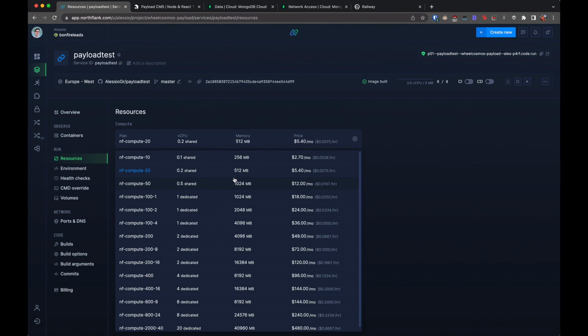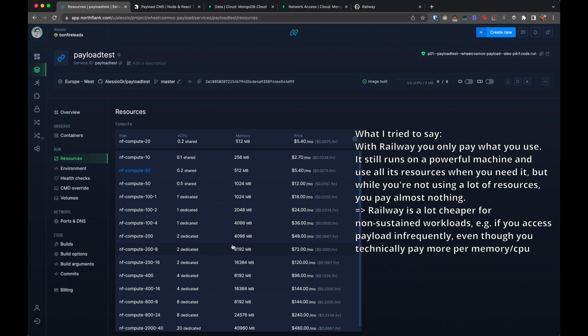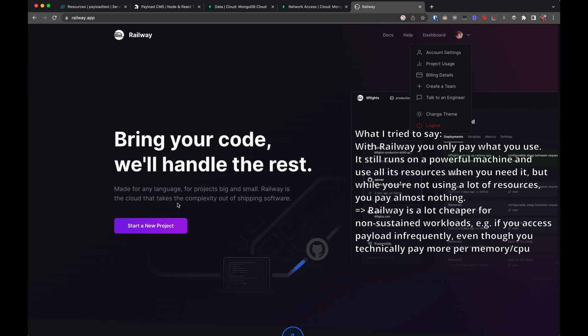In Northflank, you have your resources. You can specify which machine you want it to run on. On Railway, it runs always on a very powerful machine, but you don't pay if you don't actually use it. Like here, I'm paying $5 a month for 512 megabytes of memory, and if I need more, I need to go here and increase it. If I need less, I'm still paying my $5 a month. Railway is a bit more expensive, but it runs on a powerful machine. If you need 8 gigabytes of RAM for a few minutes, or you only access payload a few times a day, it's perfect. So definitely give this a try.